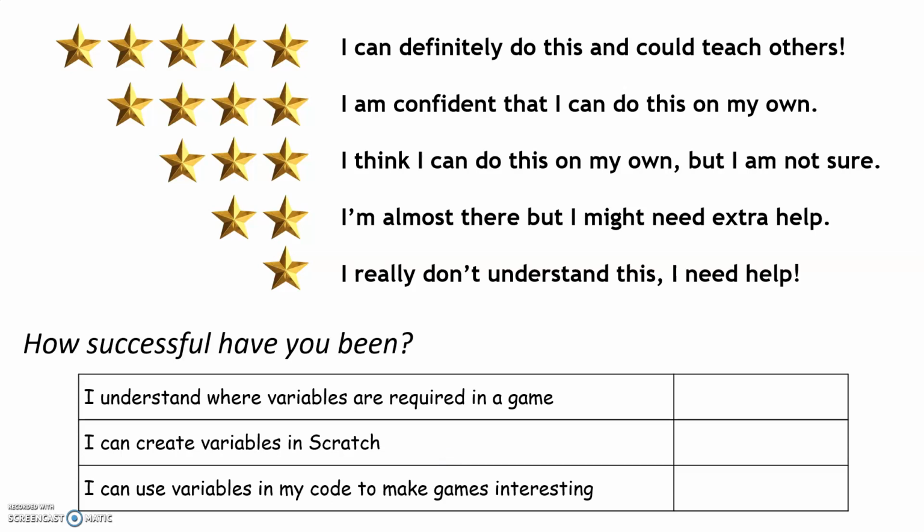Okay, do you understand where variables are required in a game? Could you give some examples of variables, just like the pop time? I can create a variable in Scratch. Well, hopefully you all know how to do that, and you can follow the instructions in the instruction book to create the one for Car Racer. And I can use variables in my code to make games interesting. So hopefully you've managed to create your Car Racer with the time.